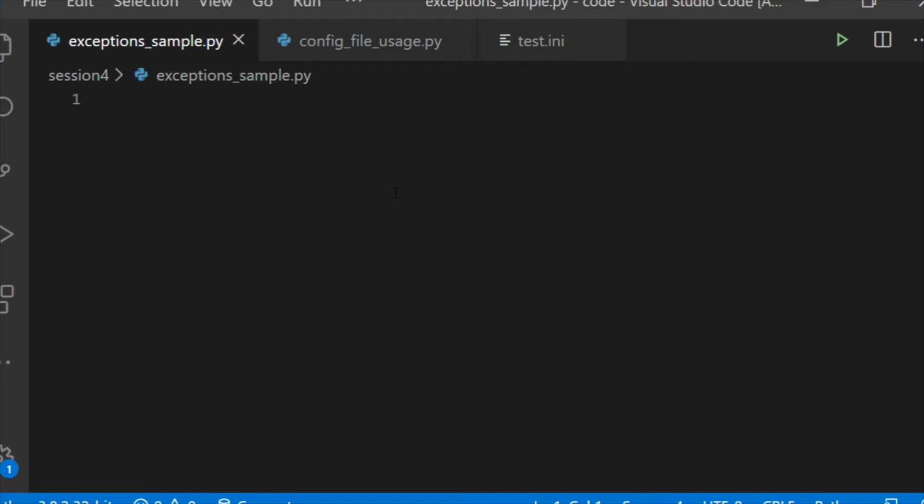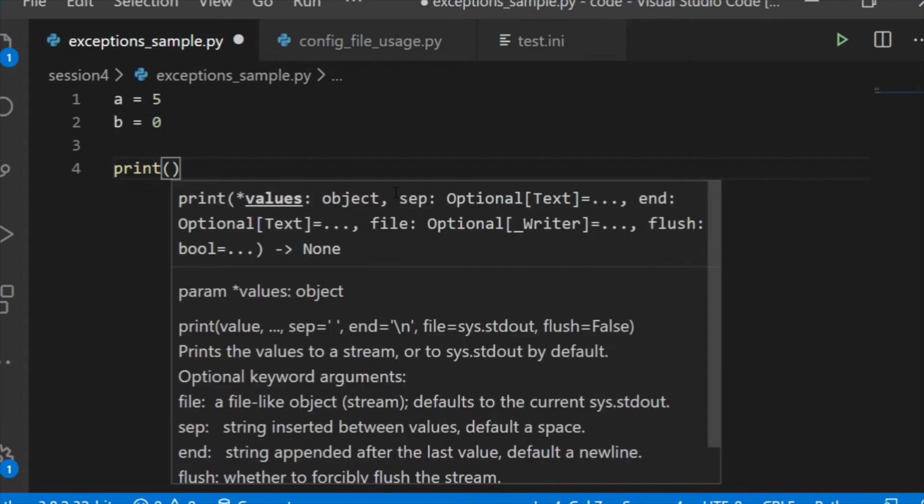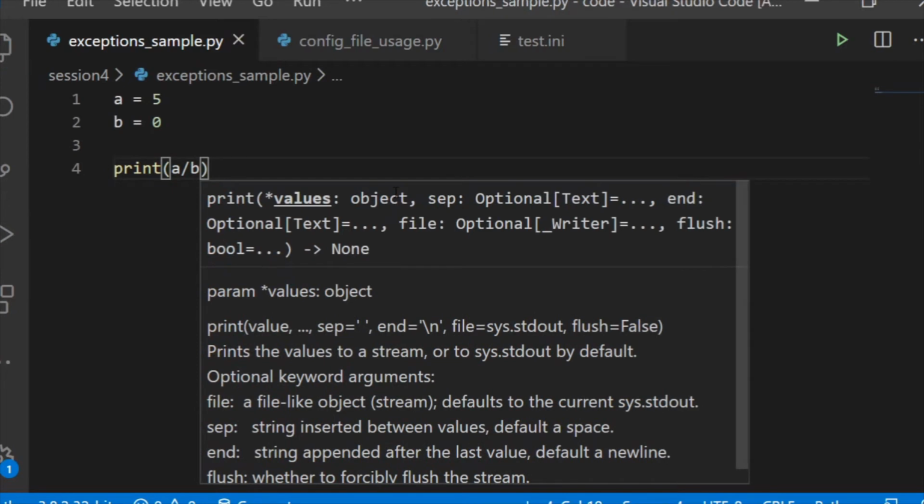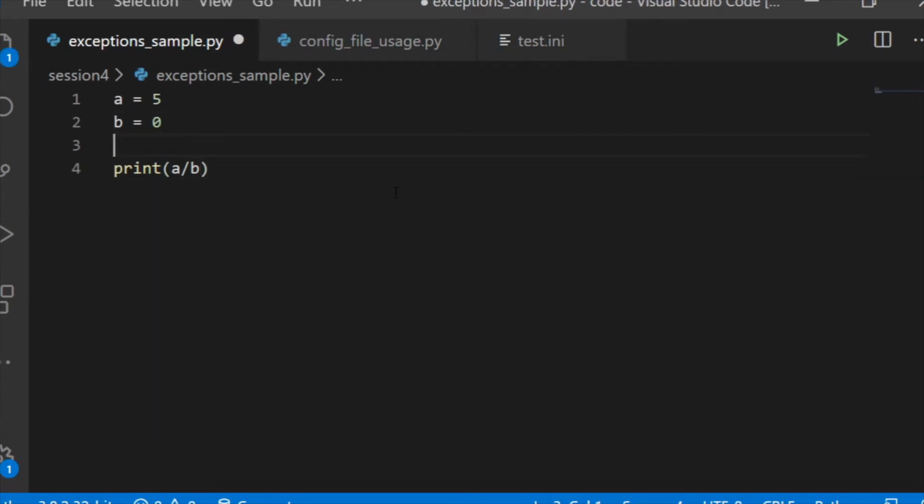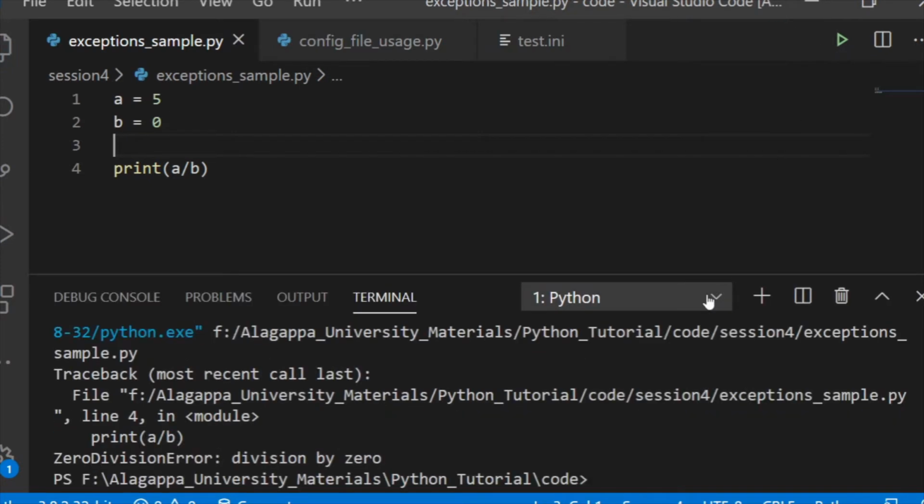So what I am going to do here, I have number A, which is 5, and B, which is 0. I'm trying to print A divided by B. So logically what should happen? We cannot divide 5 by 0, but 0 divided by 5 will give the result as 0. So let's run this. You got this error and your script got terminated.